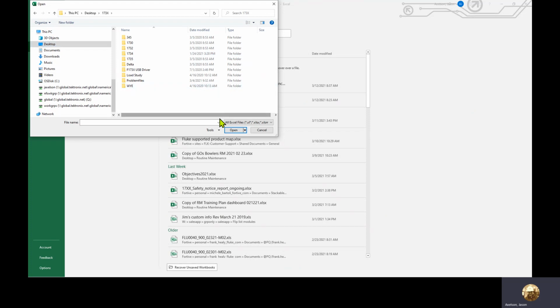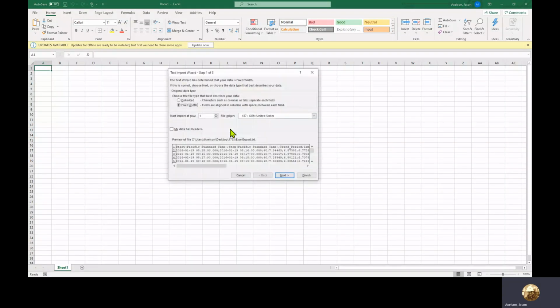So I'm in the right folder, but I don't see the file yet because in the bottom corner here, it's set to Excel files to view. We want to click the drop down and make it text files. And then we see we have the Excel export option I did here. So we'll go ahead and pick that and then click open.